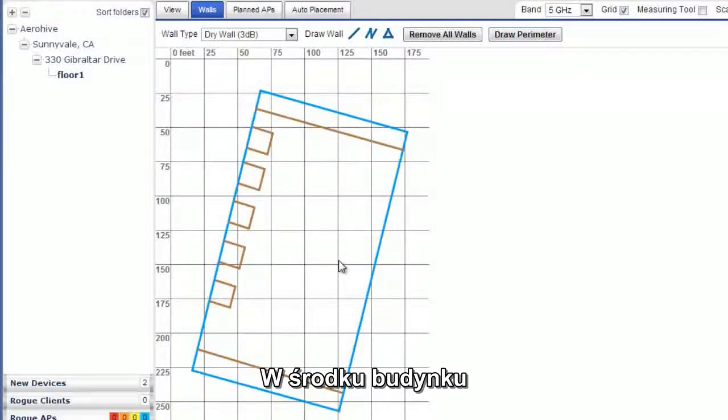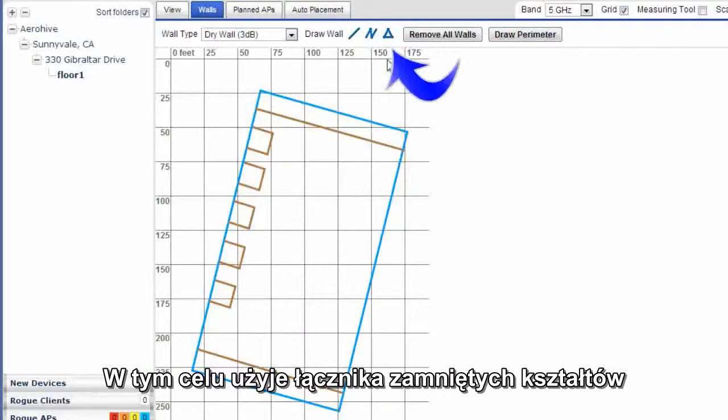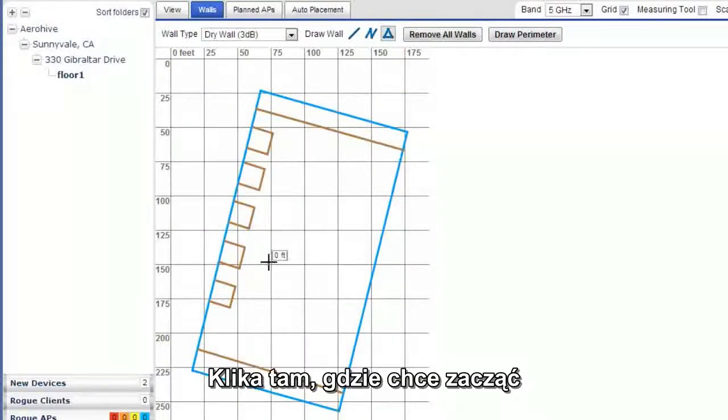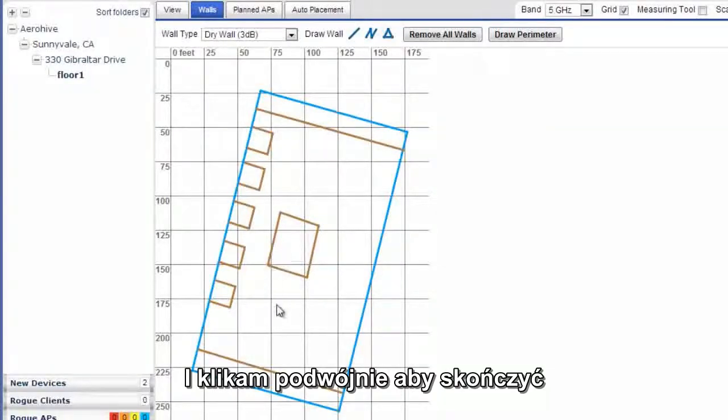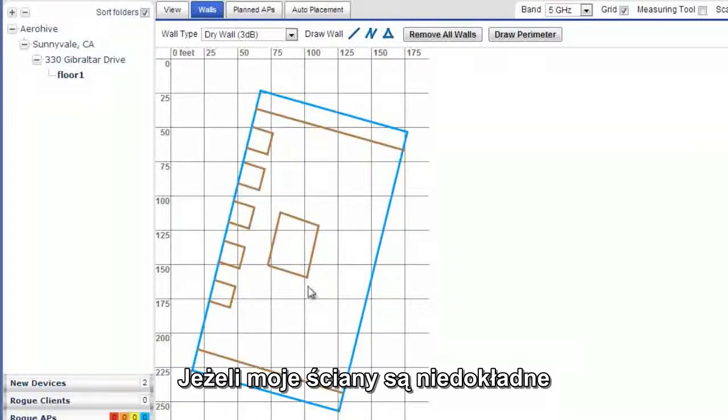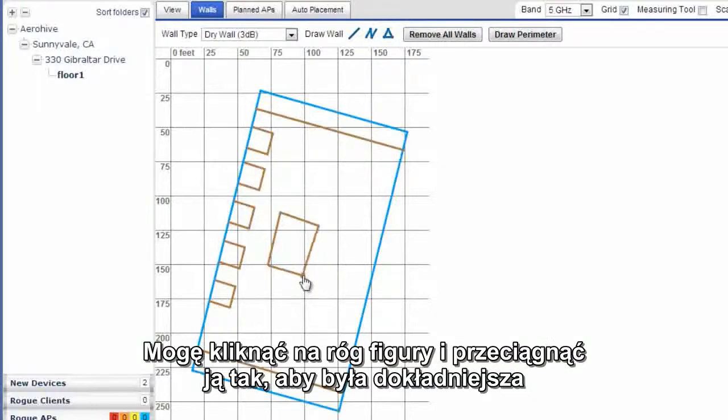And in the middle of the building, I have a training room. And I will use a closed shape connector for that. I click where I want to begin, drag, click, drag, click, drag, click. Then I double click to end. If my walls are not quite lined up, I can click a corner and drag it to be more accurate.